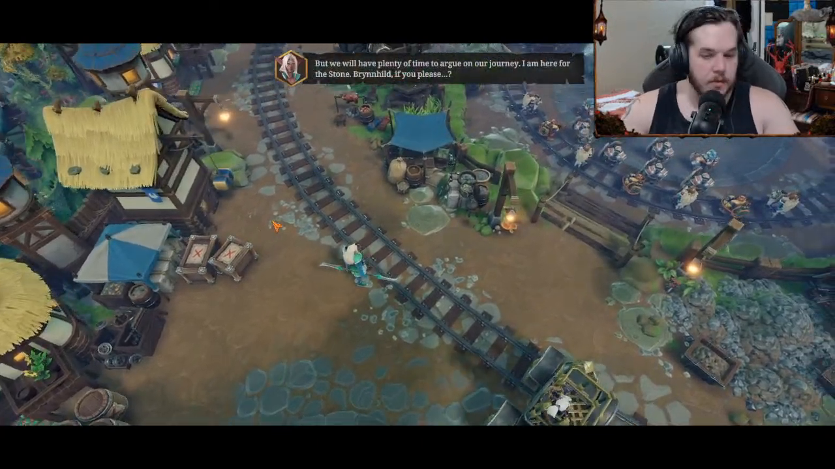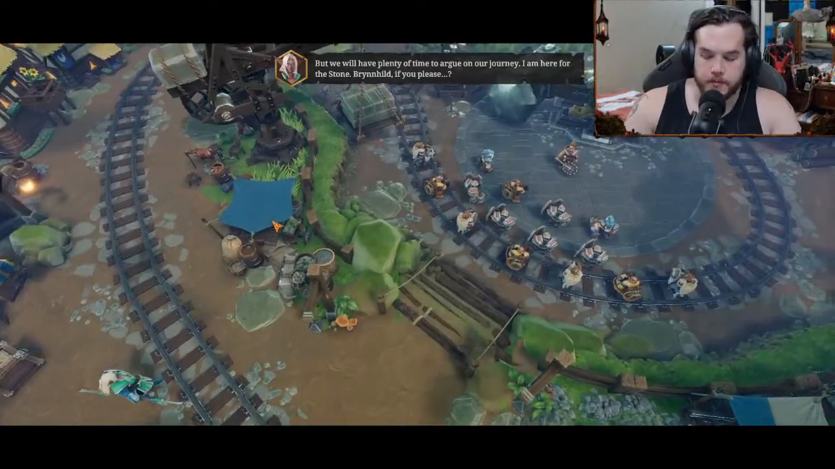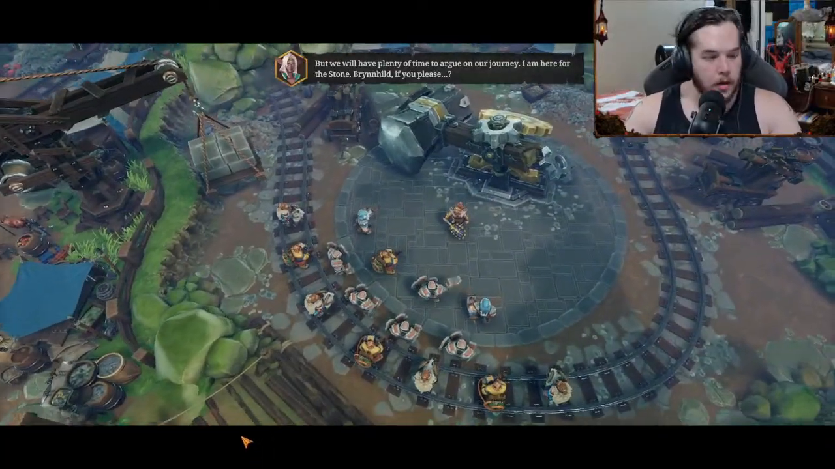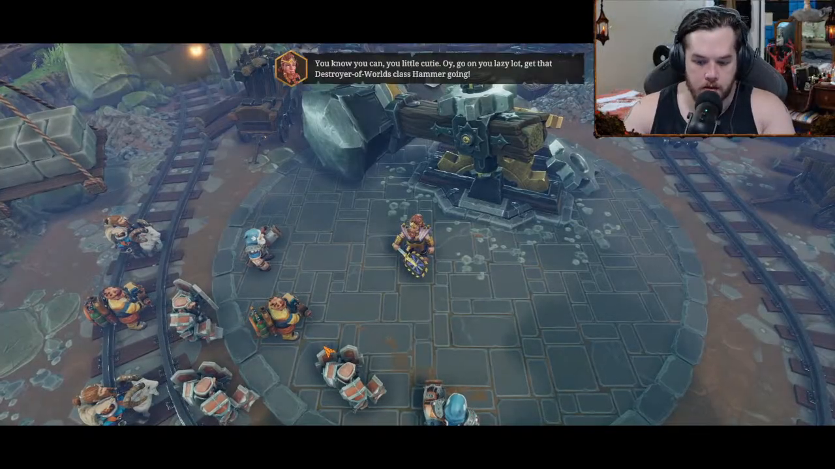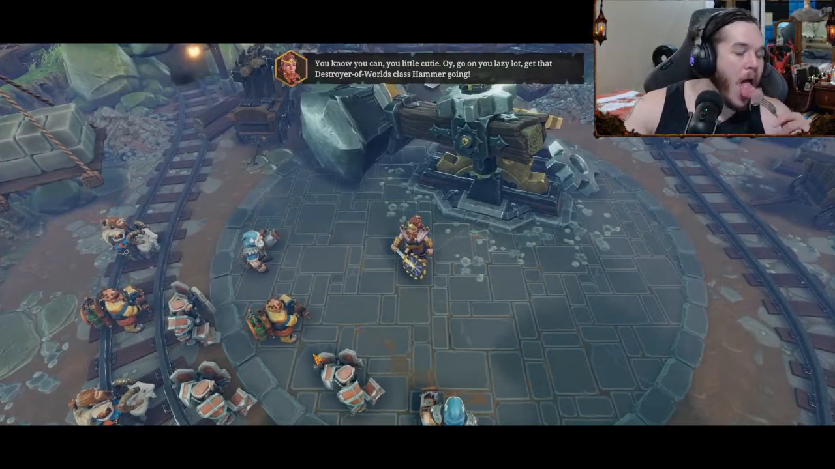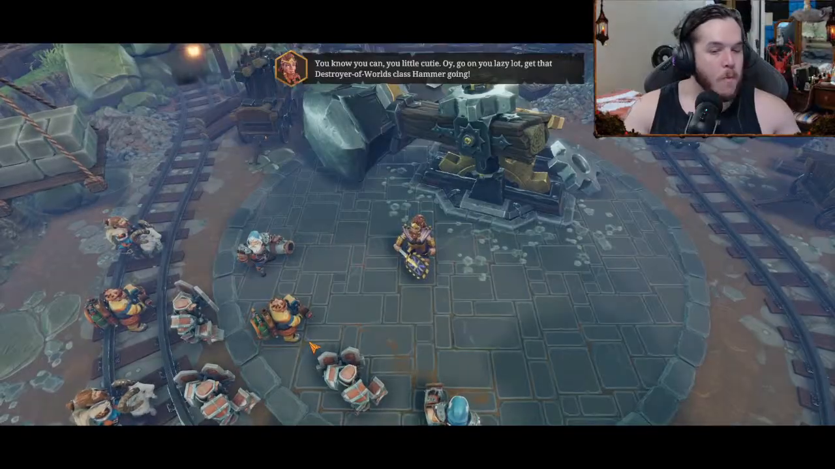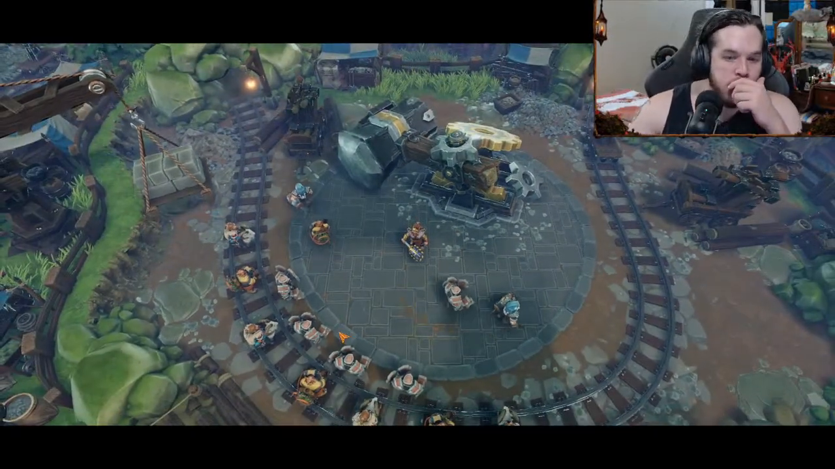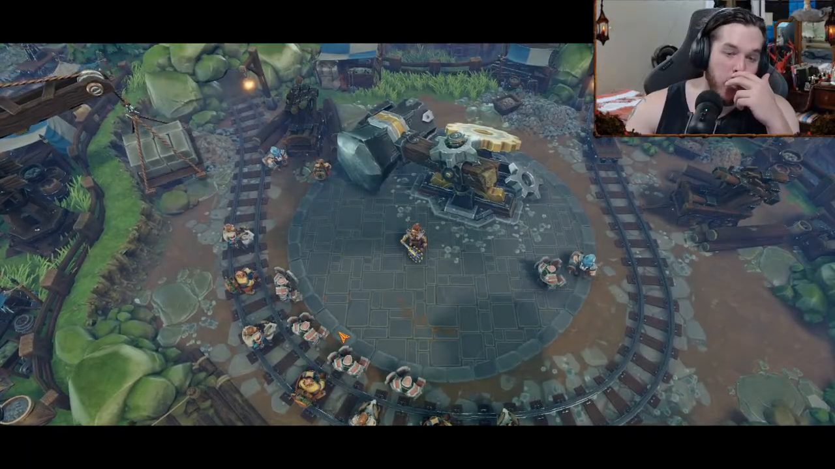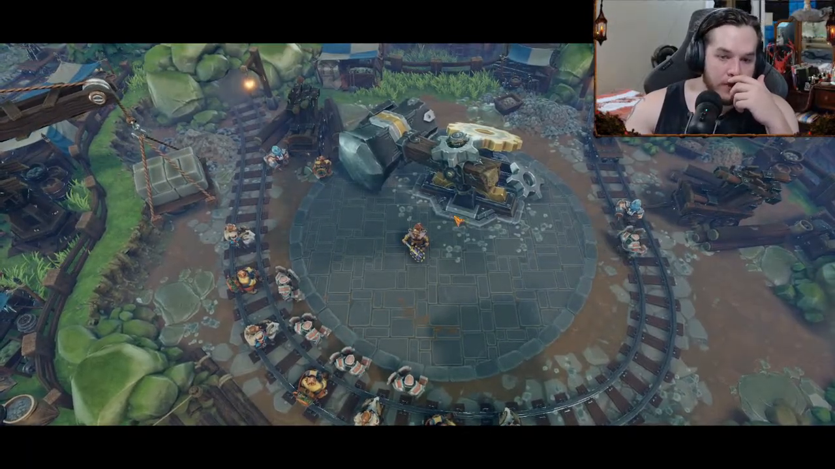We will have plenty of time to argue on our journey. I am here for the stone. Brynhild, if you please. You know you can, you little cutie. Oi! Go on, you lazy nuts. Get that destroyer of worlds class hammer going. I gotta kill this dwarf.